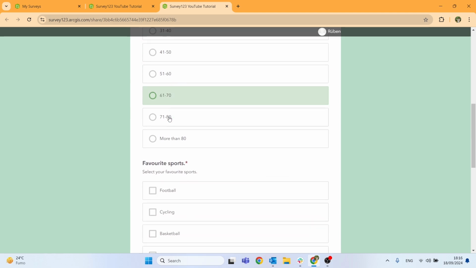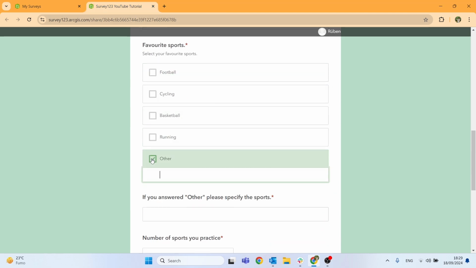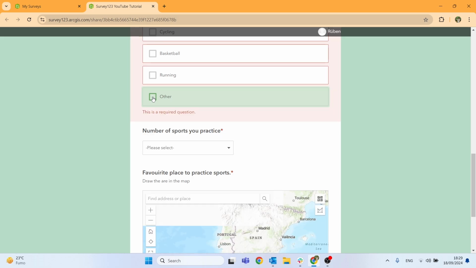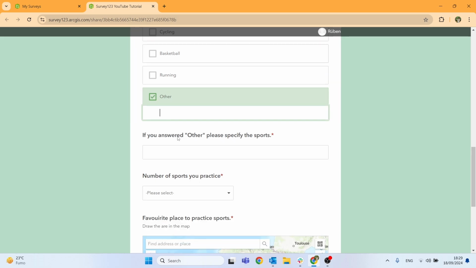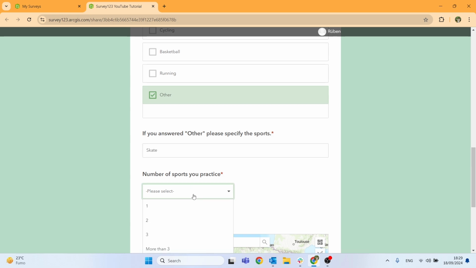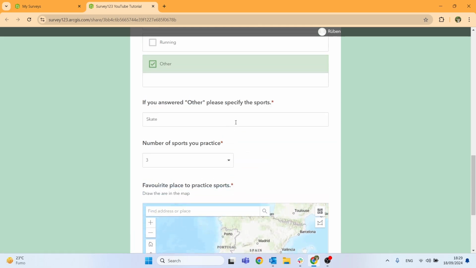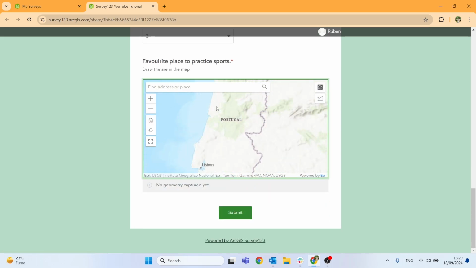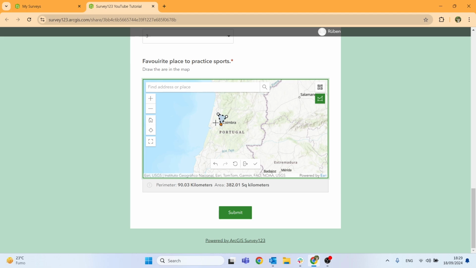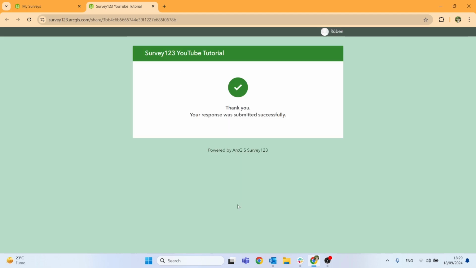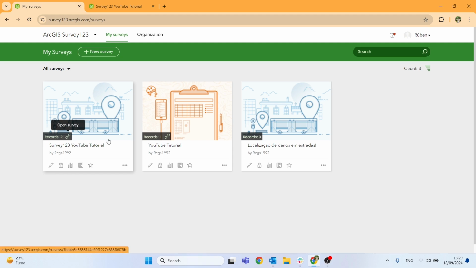We can select age group, the favorite sports, and if we select other, we can see that the other question appears right here, and we can type the other sport, for example, skate. Number of sports you practice, and then here on the map, we can draw the favorite place to practice sports, okay? And then we can submit. A super simple survey. And now let's see the results.